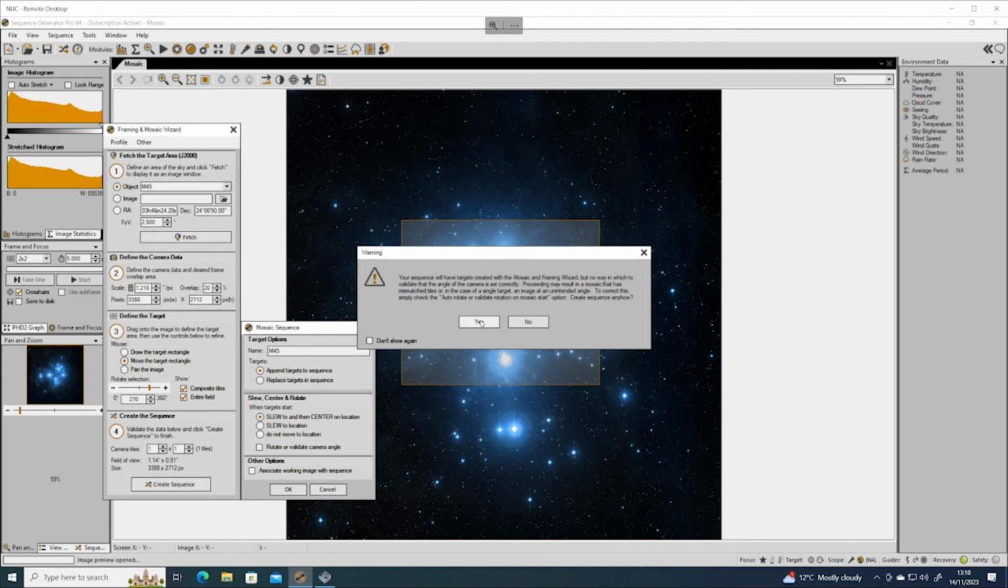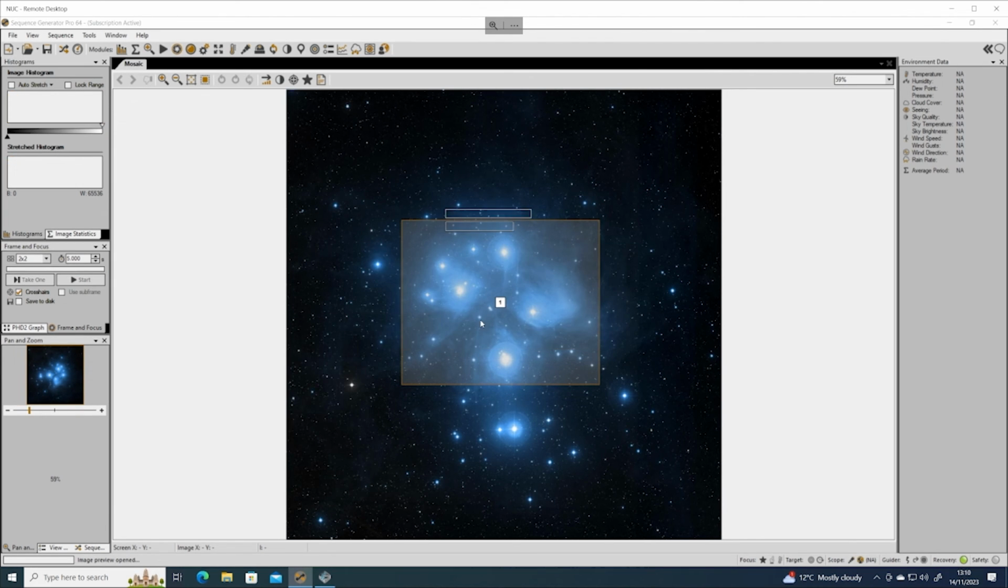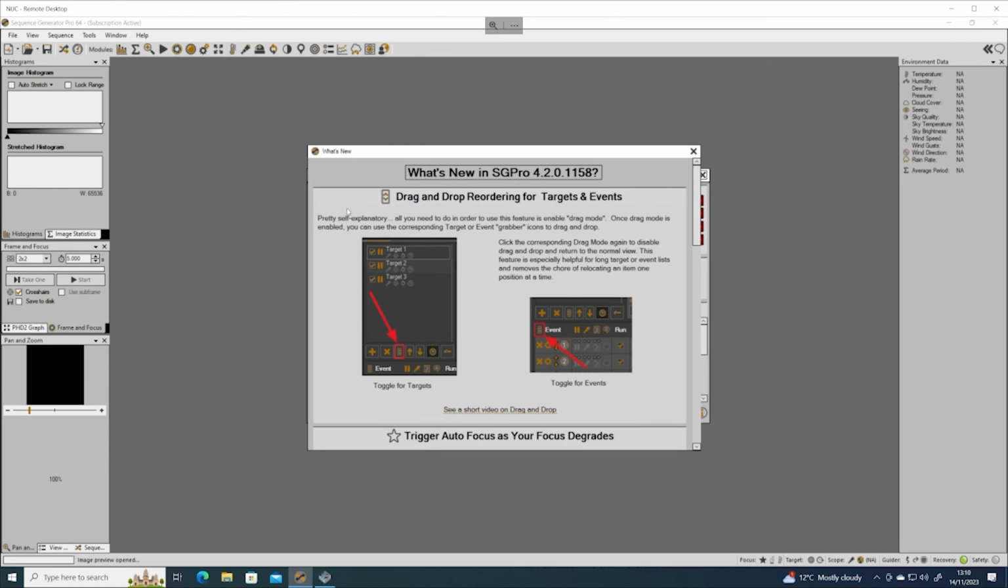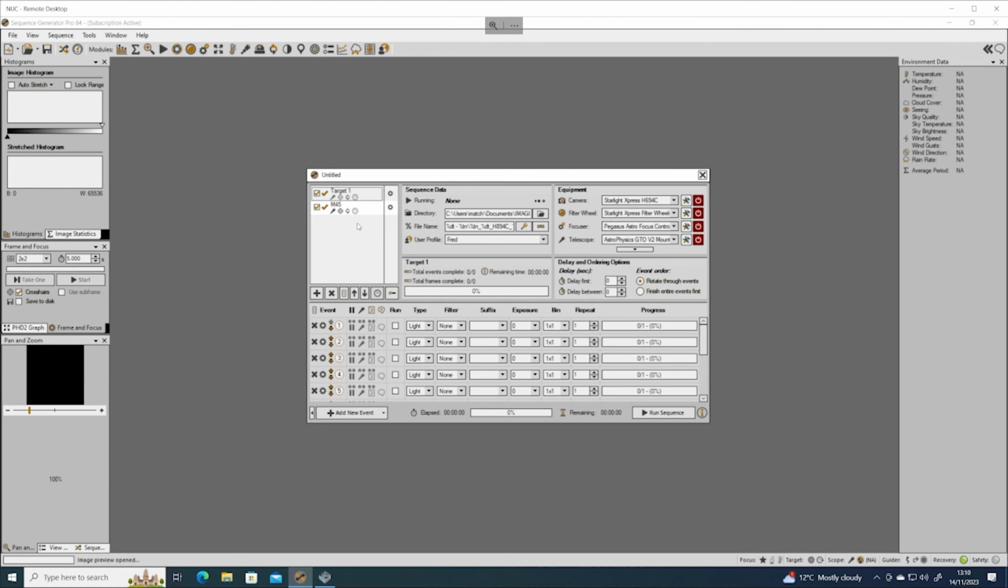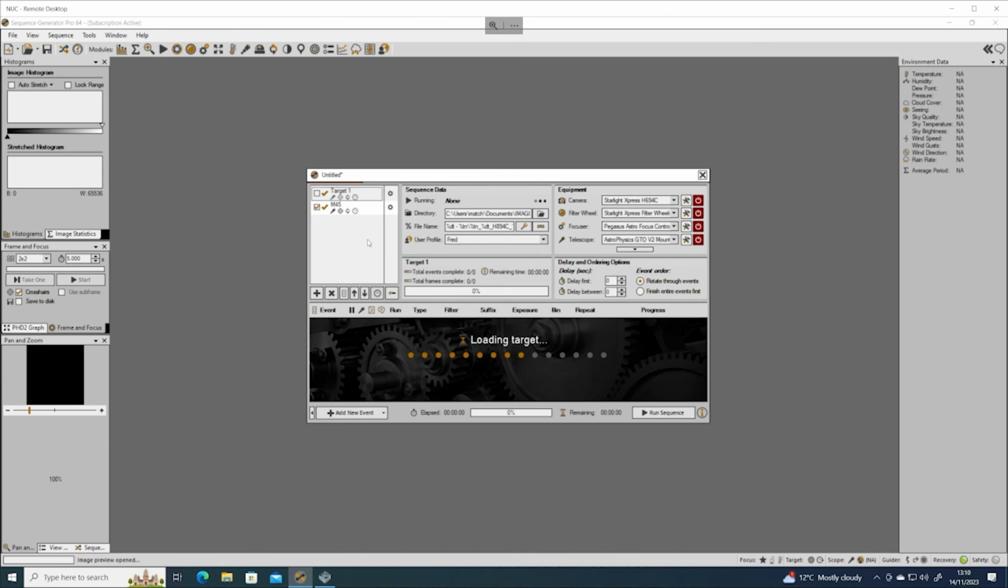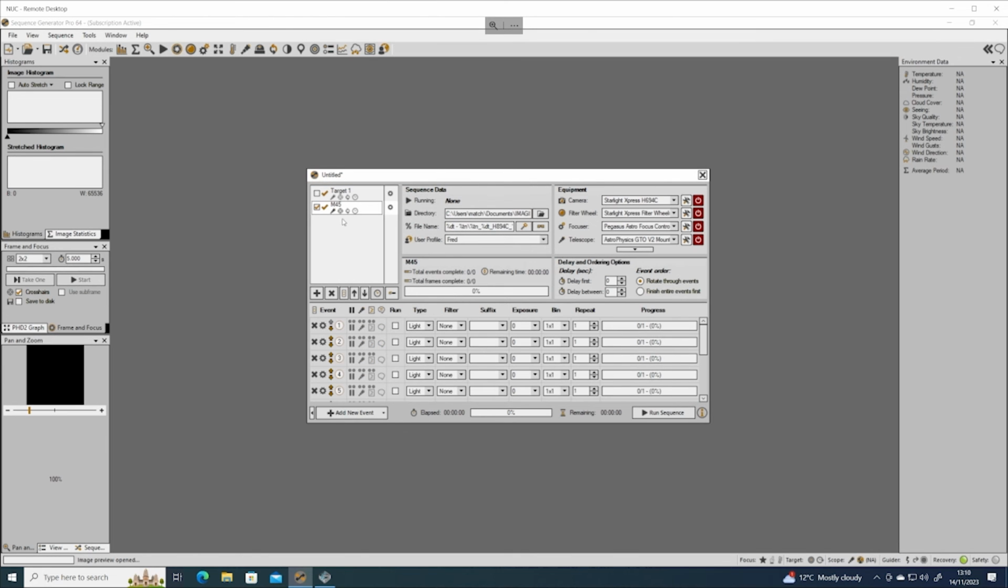It'll say your sequence will have targets created, etc. Just do OK, and hey presto, oh, we got a new, let's close that. Hey presto, on M45, okay, we won't be using target 1 because that's an empty one just to show. Target M45, click on that, and we've now got that ready to start imaging.